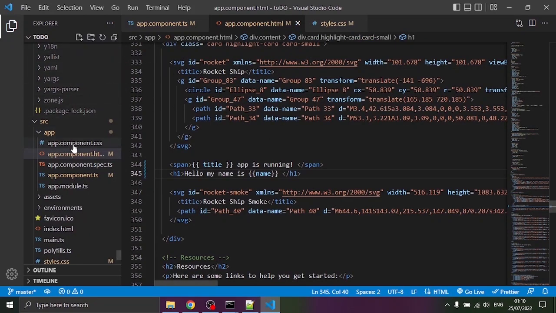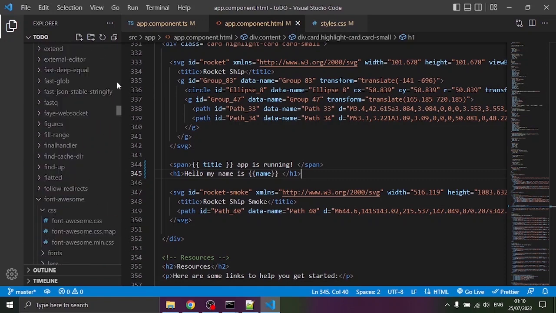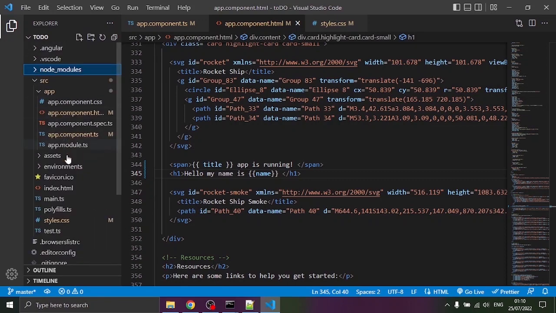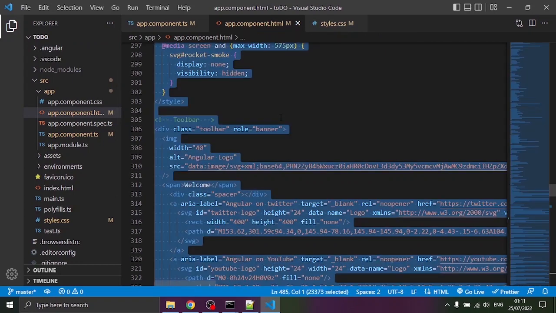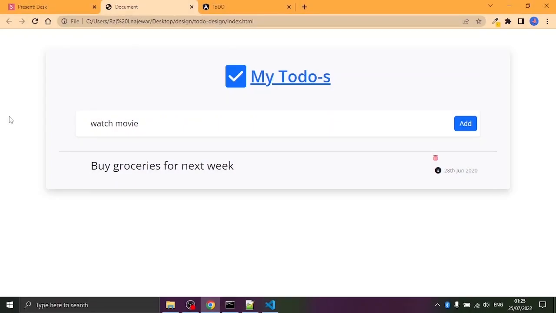And for now we'll close this node_modules folder and open this app.component.html file, select all and delete for now. For this video, we are going to create one simple to-do app. So we already designed the front end for this to-do app.